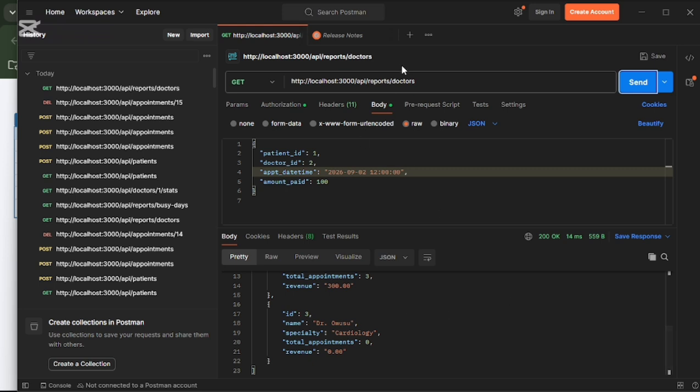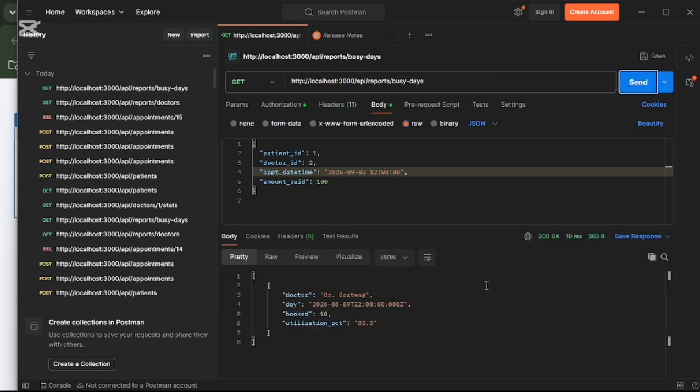Let's get the busy days report. Busy days. You see here, there are days where more than 80% of the 12 slot cap is booked. Dr. Boateng has 10 slots on the 10th of August, that is 83%. So the filter is a HAVING clause in SQL.